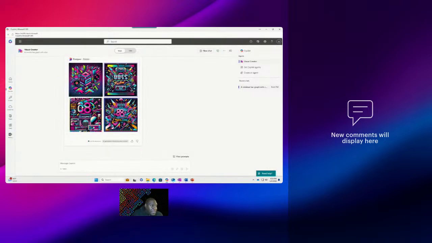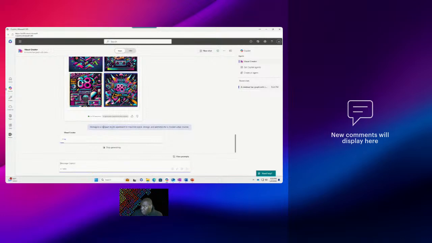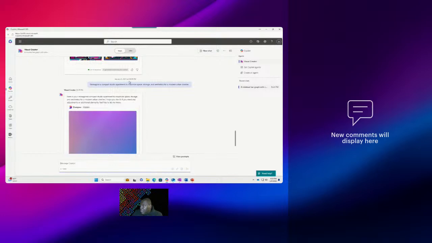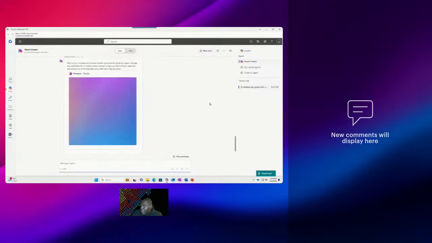Let's see. Reimagine a compact studio apartment to maximize space, storage, and modern urban dwelling. Let's see what it comes up with.